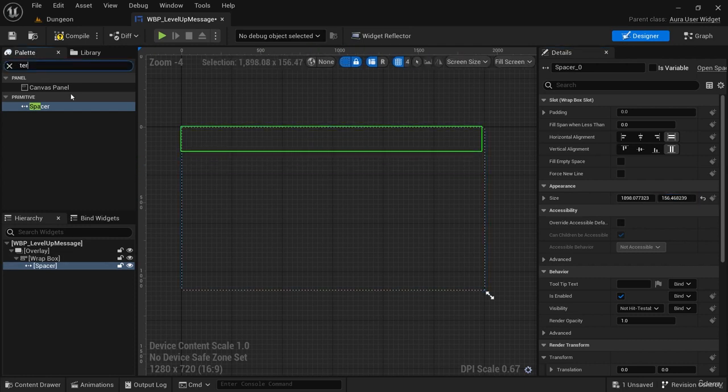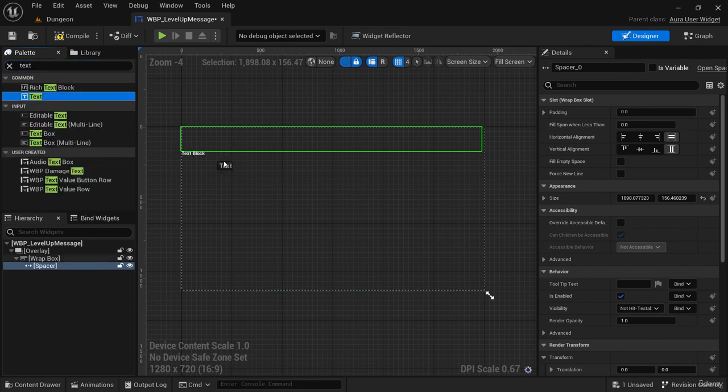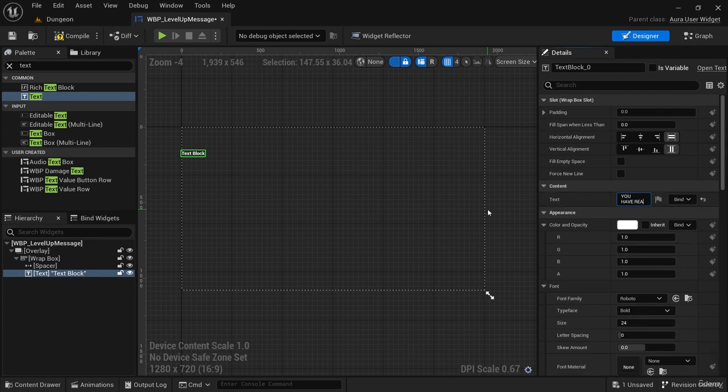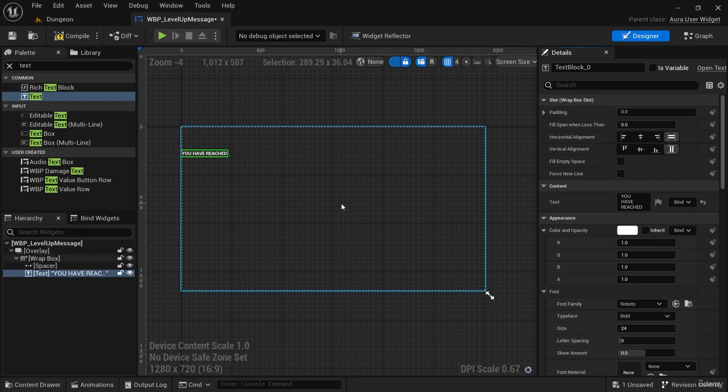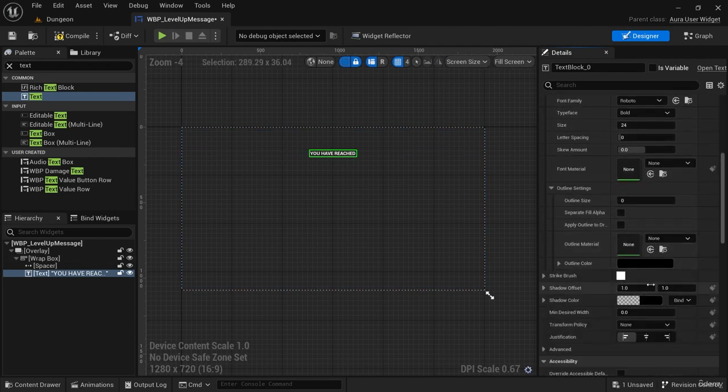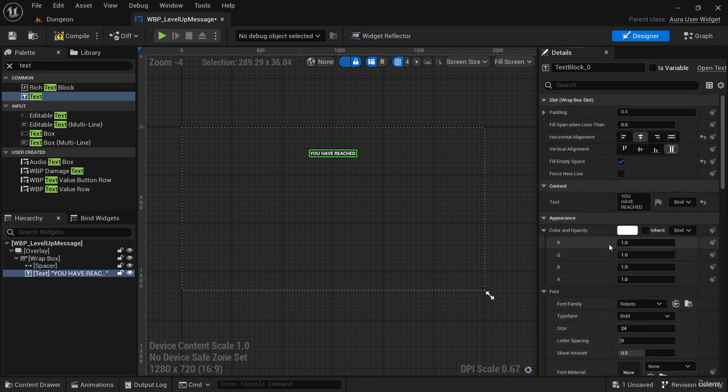And then I can have text here. So first, I'm going to add text. Dragging in text here, I'm going to set the text right away using all caps. I'm going to say, "You have reached." And I'd like this to be centered, but I'm going to have to use fill empty space before I check horizontal alignment center. And I'm going to put my justification alignment to center as well.